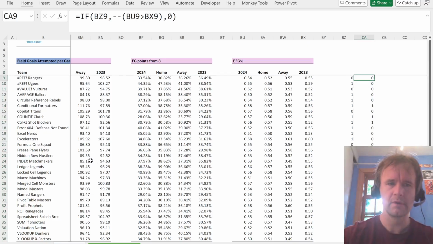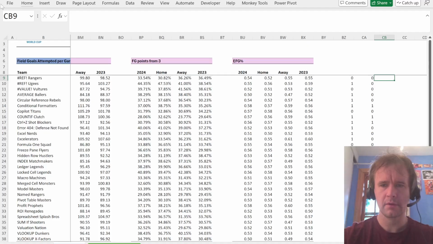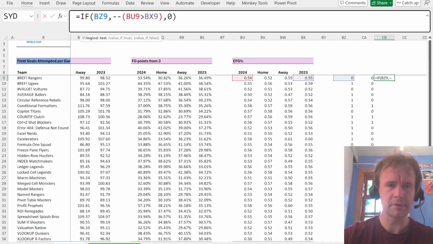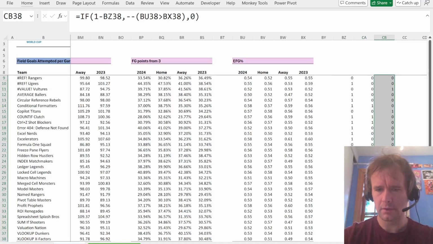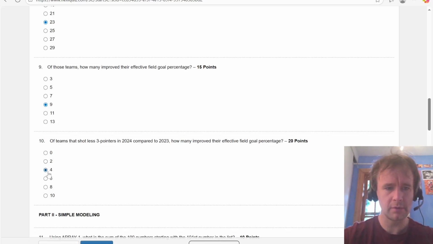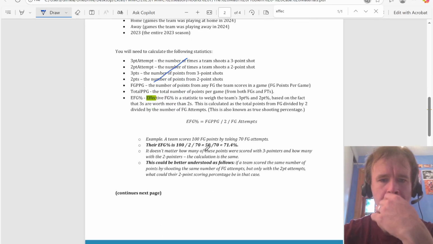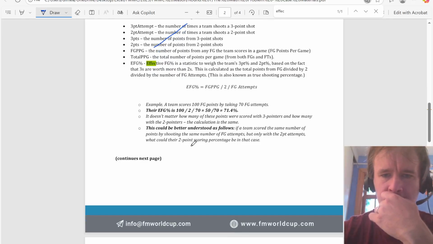Okay, so now I want the same thing, but the opposite. So 4 teams. Okay, so now let's do simple modeling. Oh, it's going to be very fun.